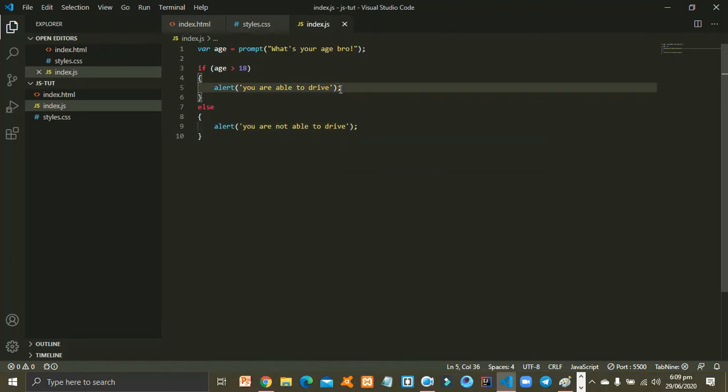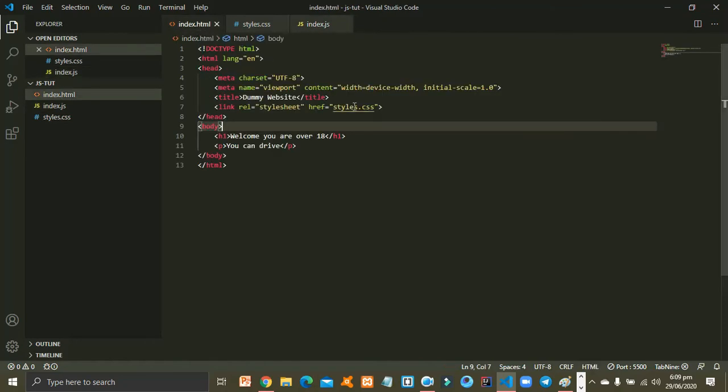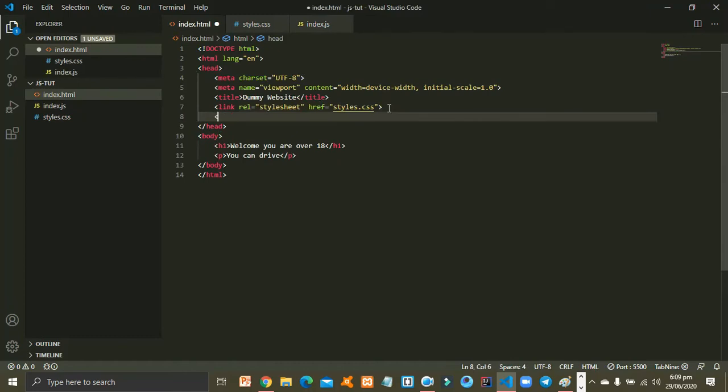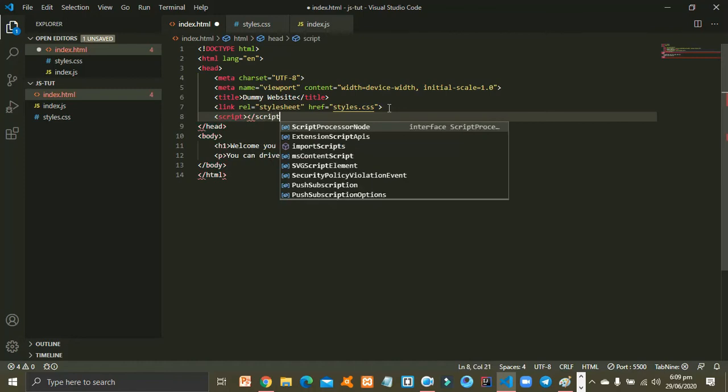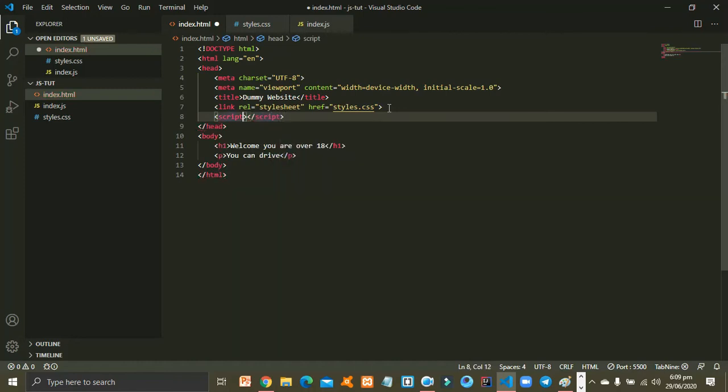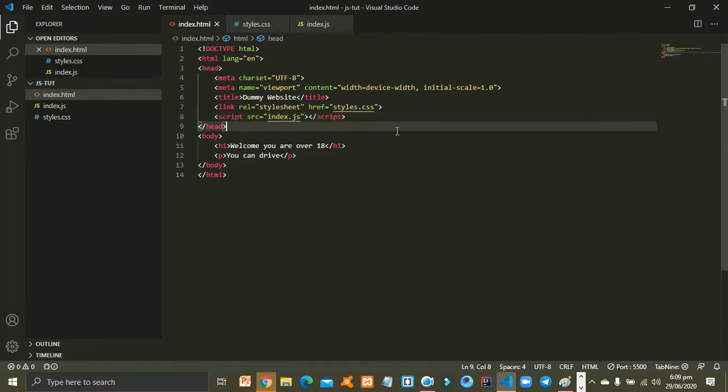But before running it in the browser, we have to link that JavaScript file to the HTML file. So let us link it. For linking the JavaScript file, we have to use a script tag, script, then src equals index.js. Okay, so let us open with live server.